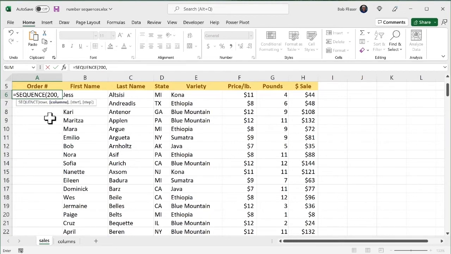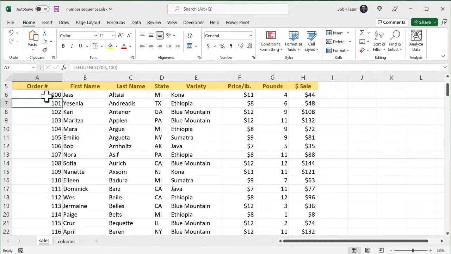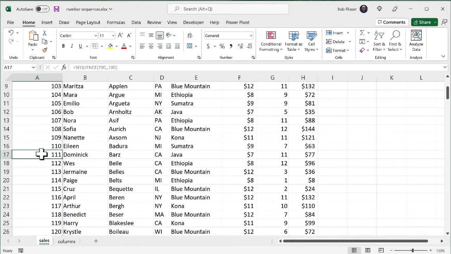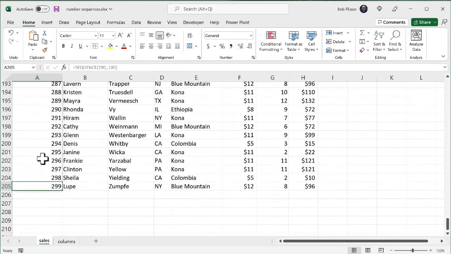Now, the second argument, you might notice in the little argument help here in the syntax help, is for columns. Let's leave columns for the end. So I'm going to leave that blank. I'm going to put in a second comma. And I want to start at 100, close off the parenthesis, enter. So I'm going to get 200 rows. I'm going to start with 100, and that's exactly what it does. It starts with 100 and goes down from there. Let's go to the bottom. And there we are.